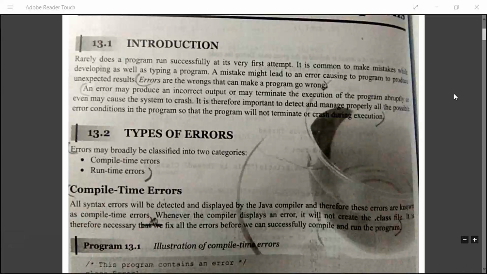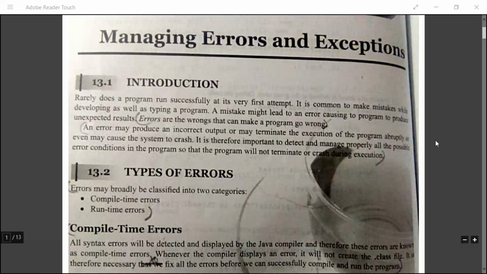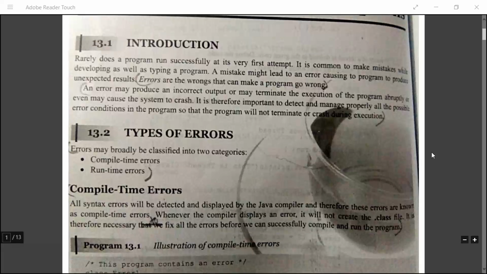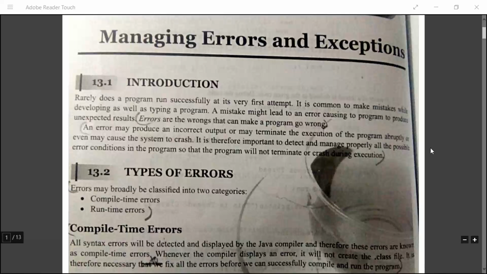Good morning, girls. Today we are going to start a new topic called exceptions and exception handling. Before learning what exceptions are, first we will see what errors are. These exceptions are nothing but a kind of error. So, what are errors? Errors in general are nothing but the mistakes we make.